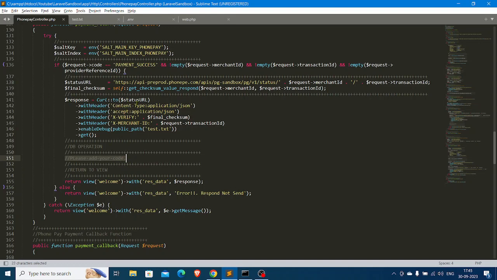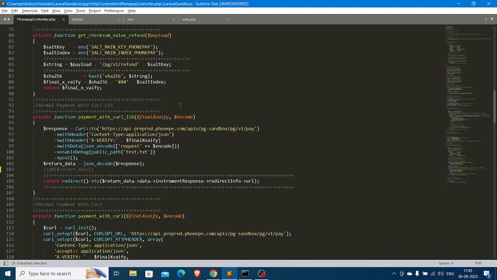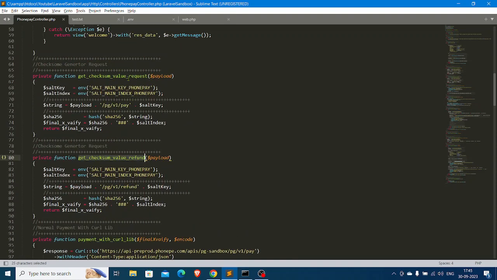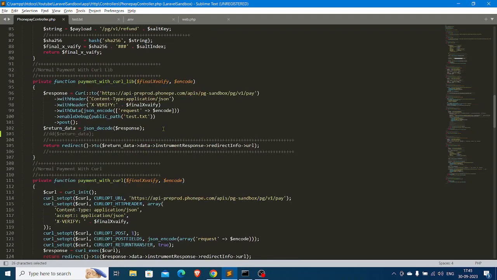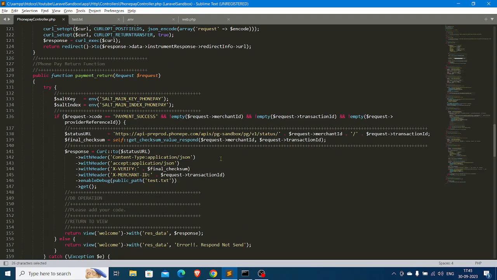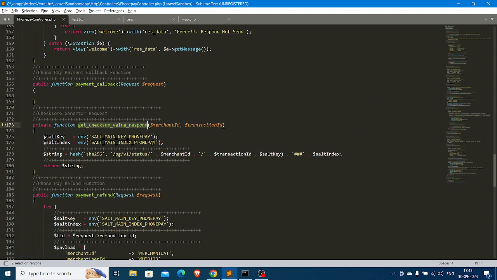Now I have again used that library. I have just passed the URL and the final checksum. This is my checksum. The checksum for the response is the same as the checksum for the request, just generated from here. Merchant ID and transaction ID are there, and the response, and it returns the string. Exactly.